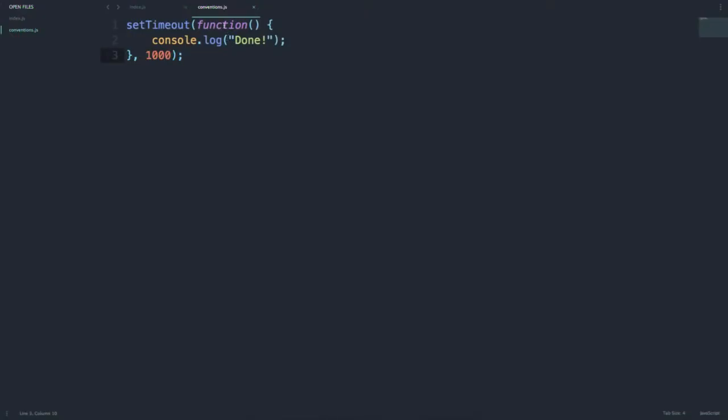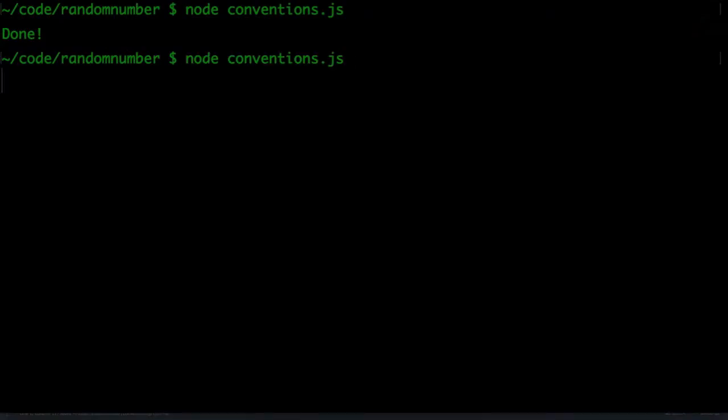Now I'm going to convert that to an arrow function. All I have to do is remove function and put an equals and an angled bracket at the end of it. It's exactly the same. All it's doing is saving us the hassle of having to type function. And if I run that now, exactly the same again.